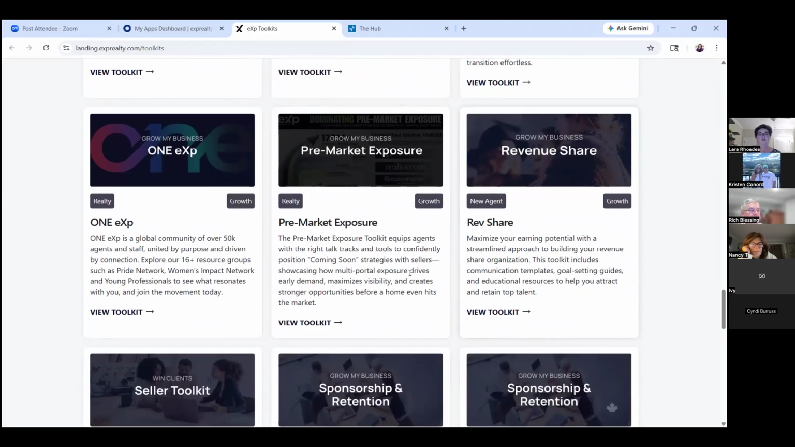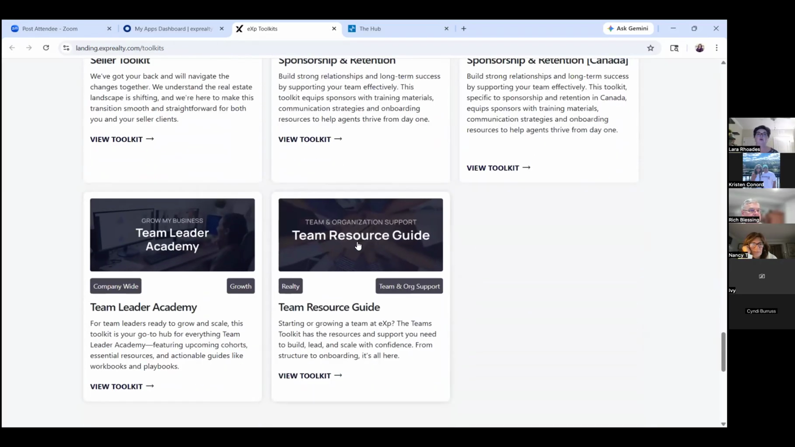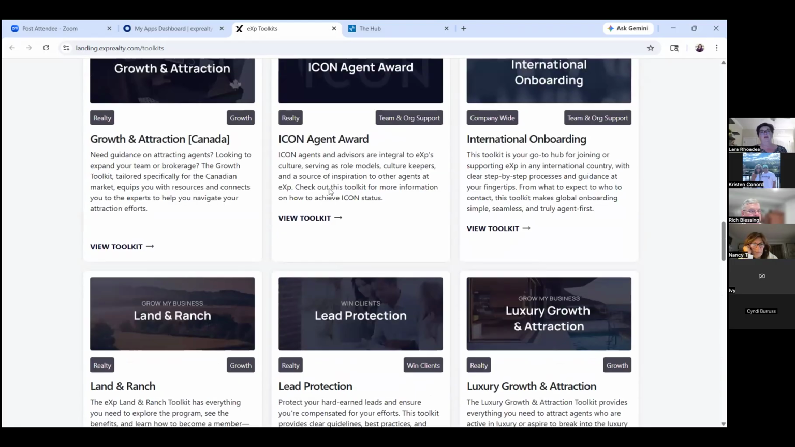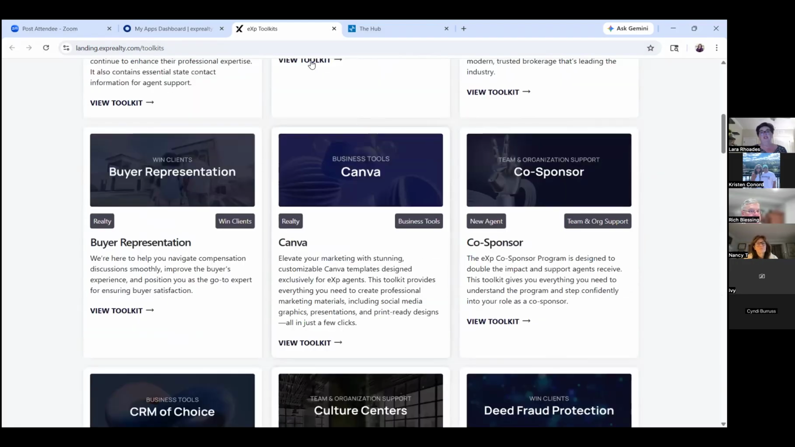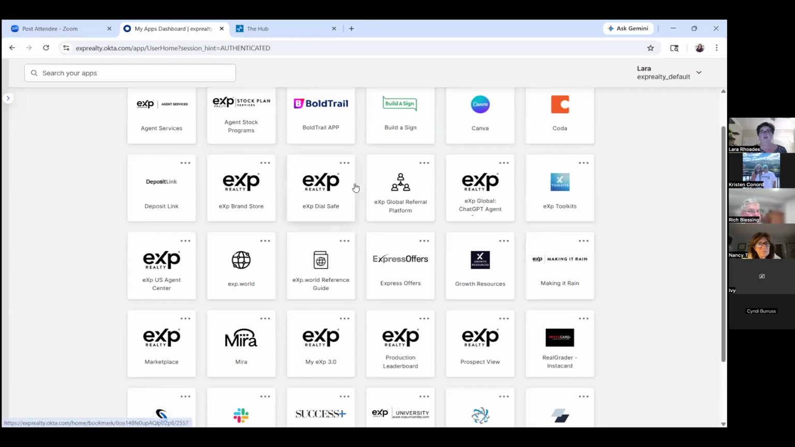Pre-market exposure, revenue share, you can just see here, there's just so much information. And then if you are starting a team, there's a whole team leader academy and team resource guide. So again, so much information and things to explore around to learn about the different areas.